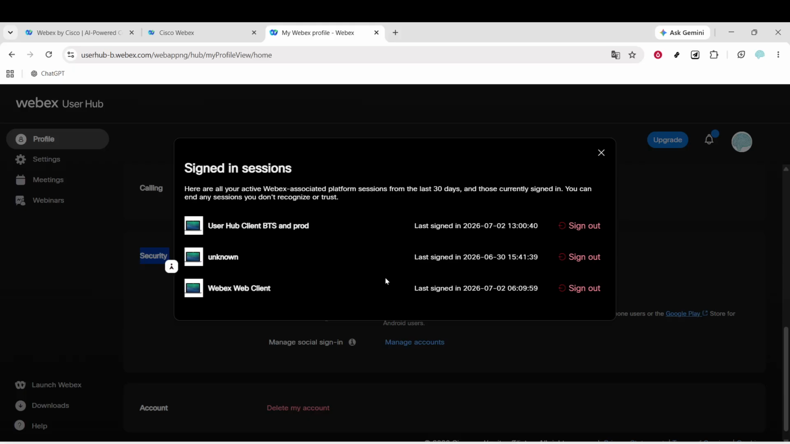Go through that list carefully. Once you spot a session you don't recognize or one you just don't need anymore, select it. You might need to click on the device name or check a little box next to it. It depends on the view you're on. Then you'll see an option to either sign out or remove. Go ahead and click that button for the session you want to end.